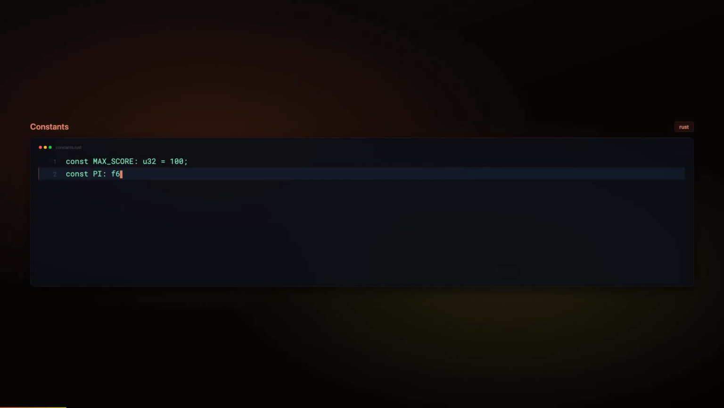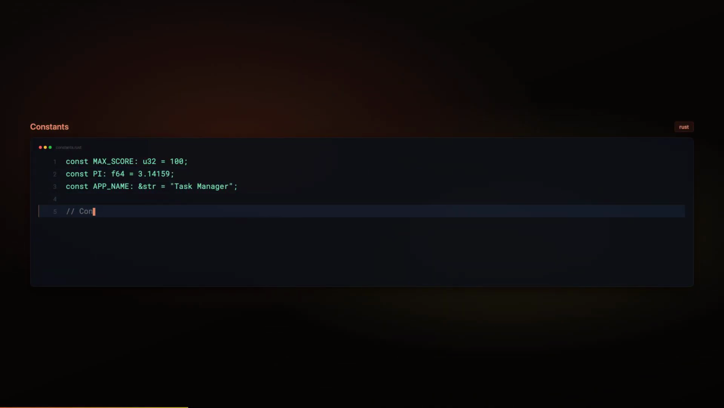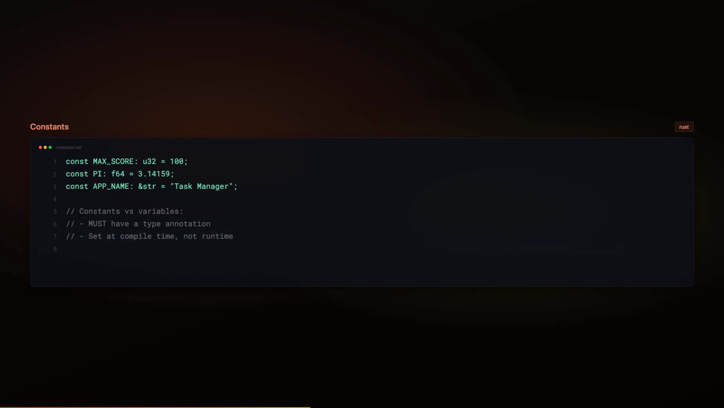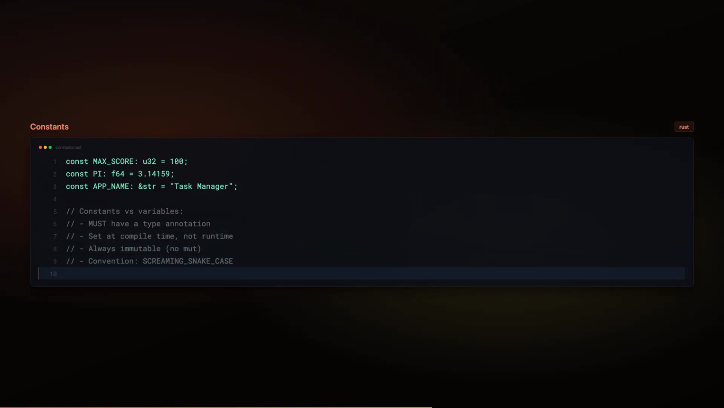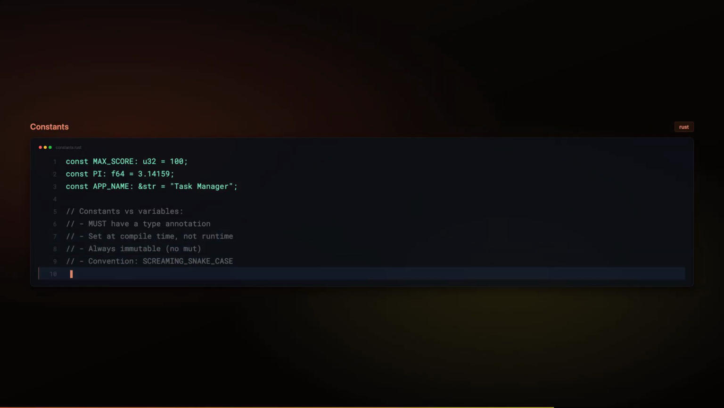For values fixed at compile time, use const. Constants must have a type annotation, are always immutable, and use screaming snake case by convention. They cannot be computed at runtime.